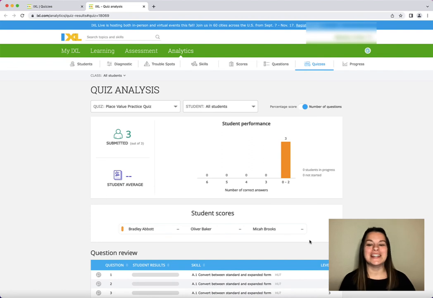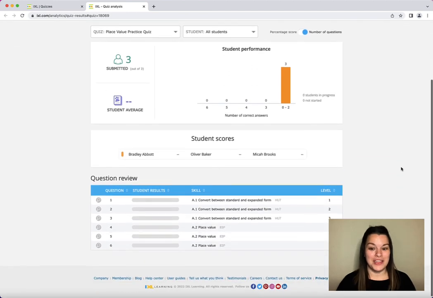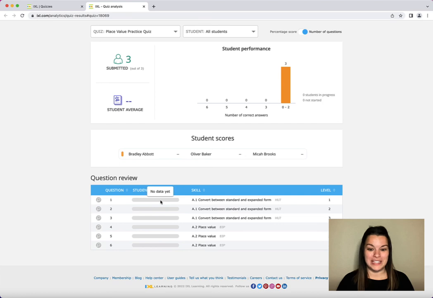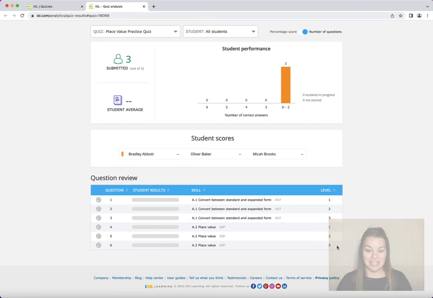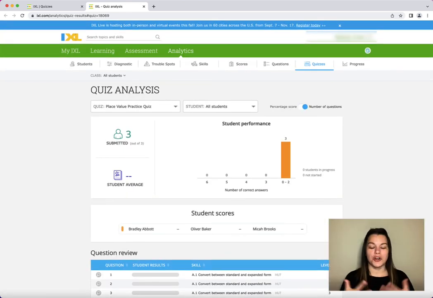You'll notice on here, we didn't have any students complete this quiz. So we don't have great data here, but you can see that you would have each student's score, you would have the question and how many students scored correctly on that question, along with the level on the side for easy access. IXL quizzes are a great way to do a quick formative check of your students, especially on those essential standards that we've already taught.